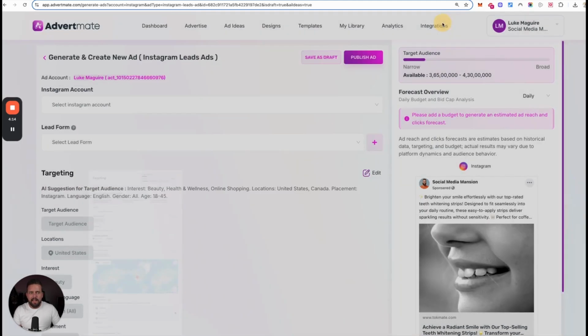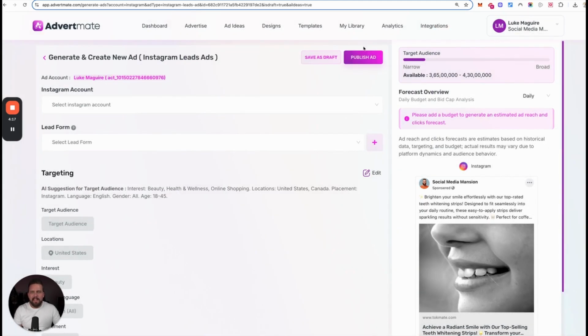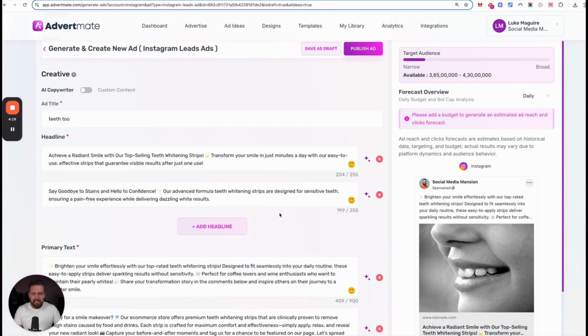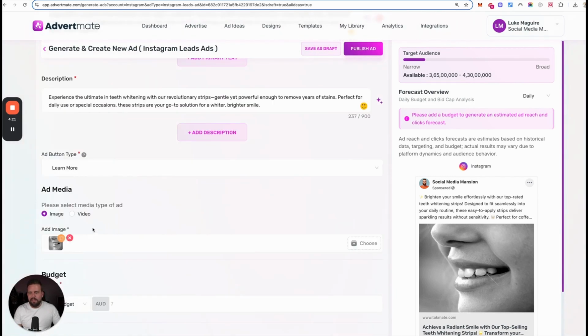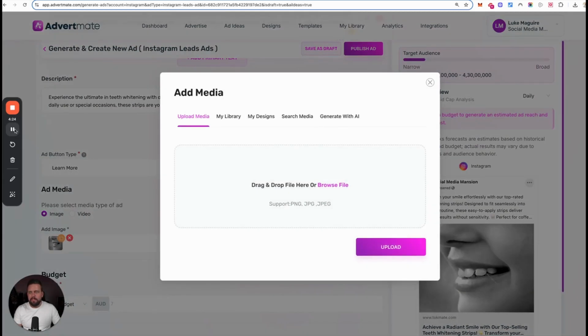Click out, and we can go publish ad. It'll publish it right away. But say I wanted to change the imagery, what I can do down here is I can come down, choose a different image, and give me a second.